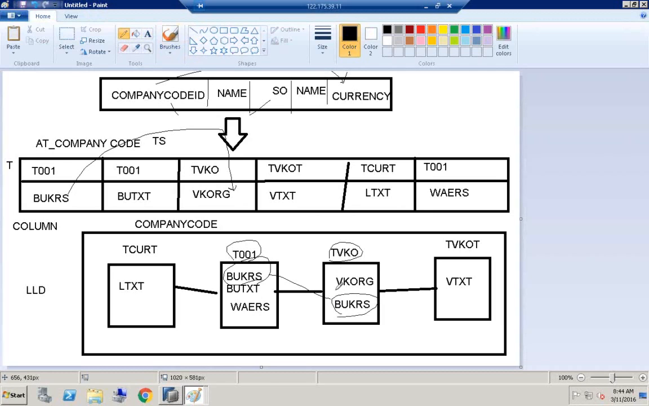Both these tables are attribute tables. Now, why are we calling them attribute tables? Because this table T001 has different business entities that give more details about company code. What is this company code? What currency is it operating in? Now, TVKO is another table which gives more details about sales organization business entities. So both these tables are attribute tables.